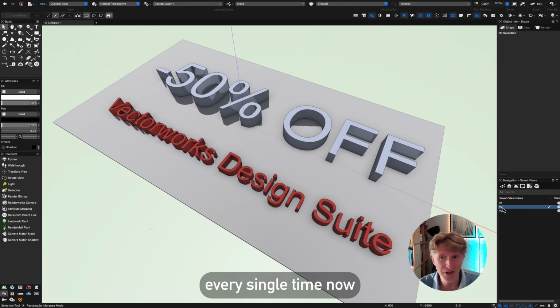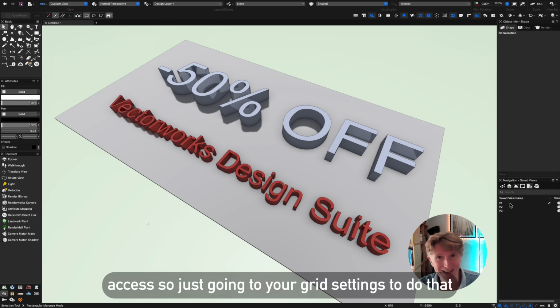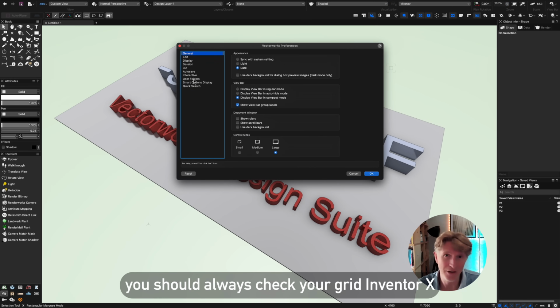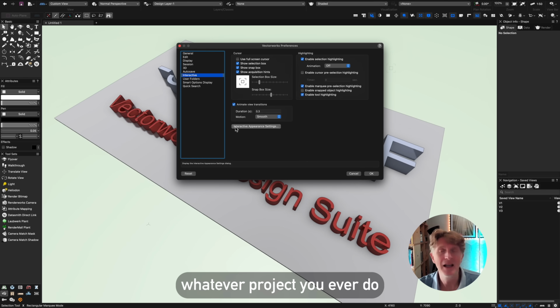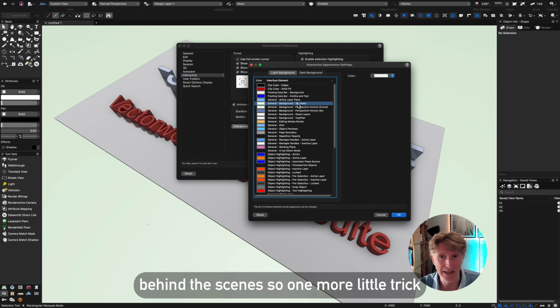images every single time. Now I want to probably turn off that rather distracting 3D axis. So just go into your grid settings to do that. And don't forget, you should always check your grid in Vectorworks, whatever project you ever do. It could be that there's an invisible construction grid there behind the scenes.